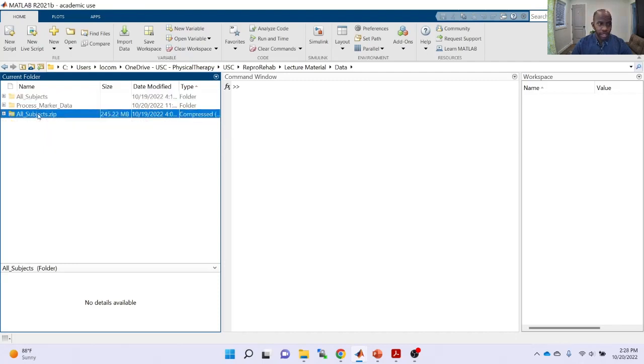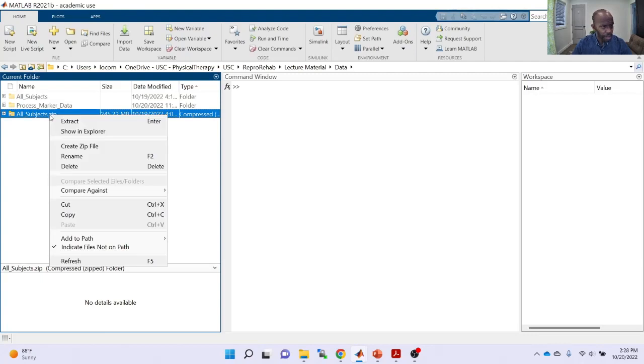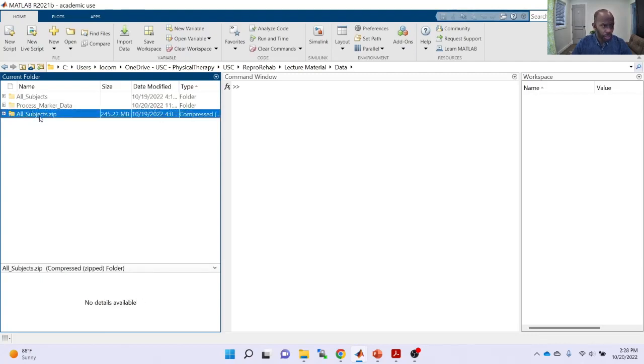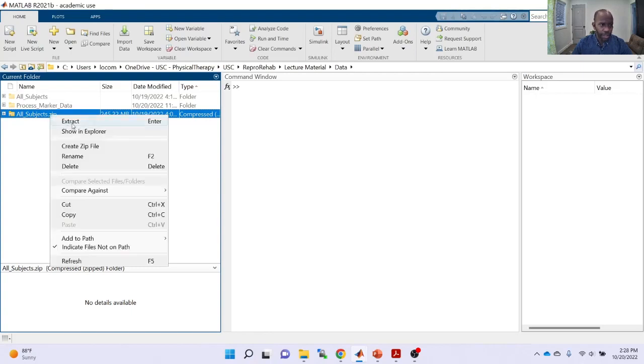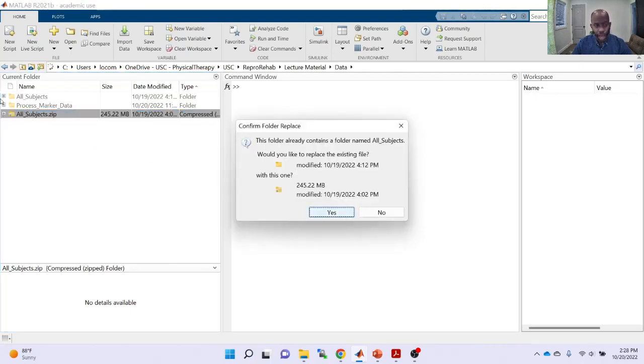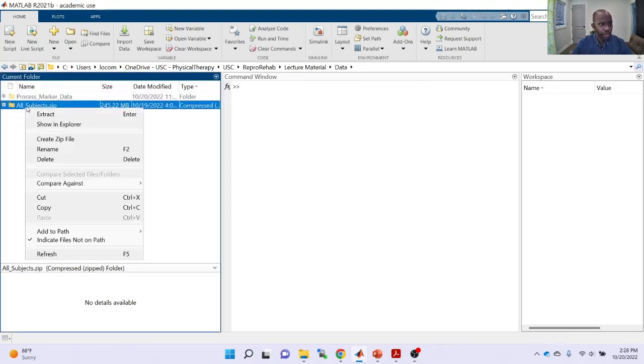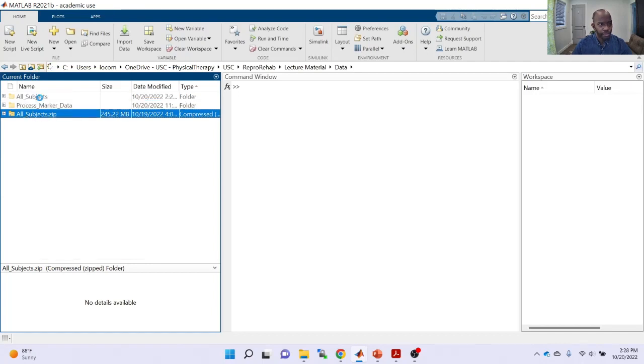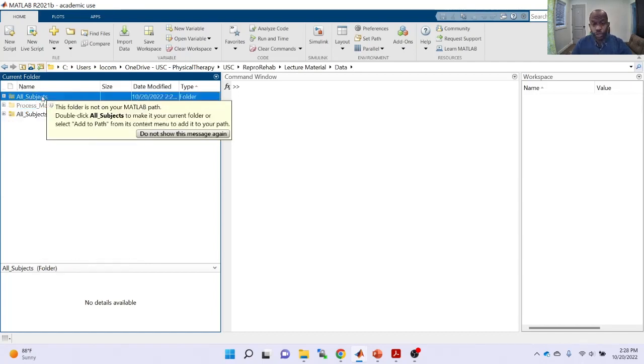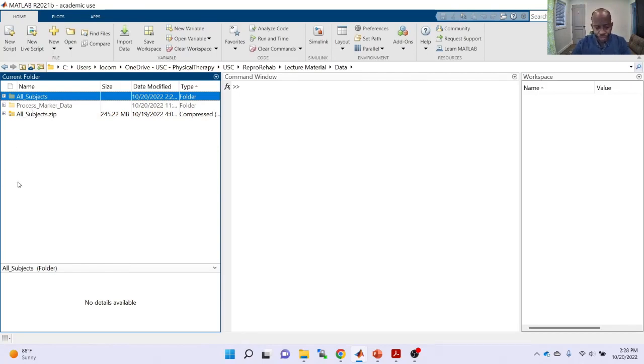If you're on a PC, you want to unzip this file. So let's see if we can do this in MATLAB. If you right-click on the file and extract, it should give you the option to create a new folder that is the extracted data. So that everyone can see that, I'm going to delete this file, right-click here, extract, and now I see that it creates this All Subjects folder within my current directory.